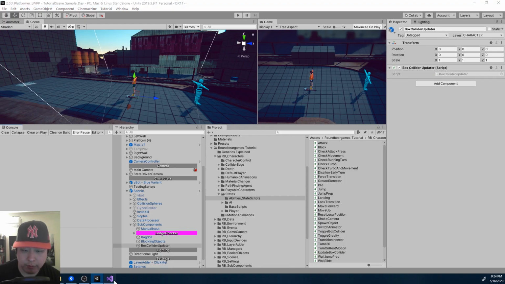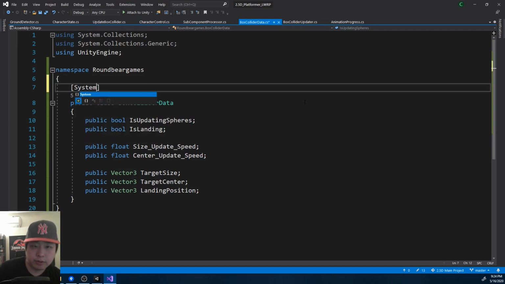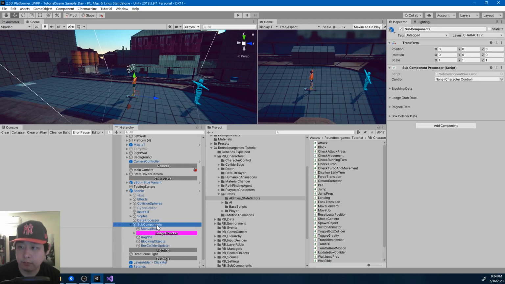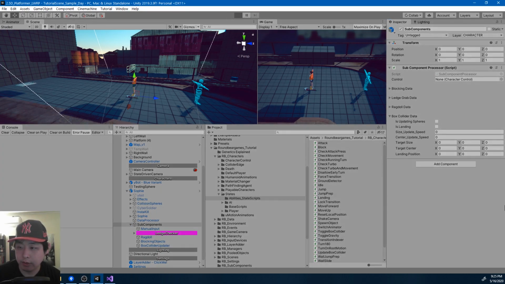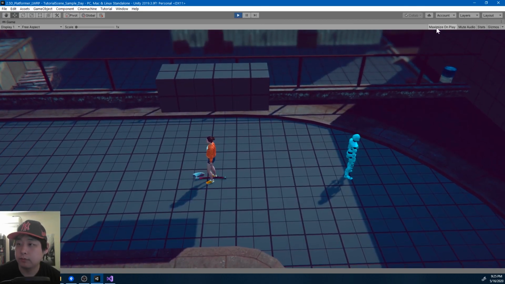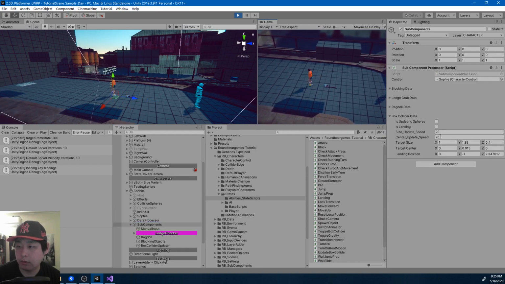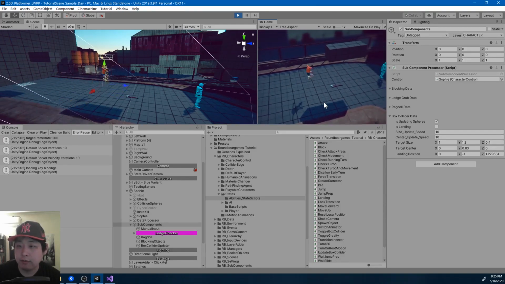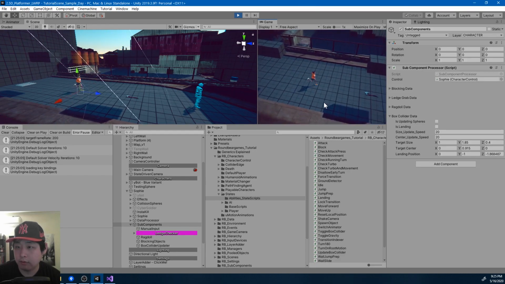Okay, let me also make it serializable. The data, System.Serializable. So if I look at the subcomponent processor, here we see the data. If I play, it should be the same. Okay, we see the data being changed. Nothing has changed other than the fact that we've moved some data around. And the game looks like it's working fine.